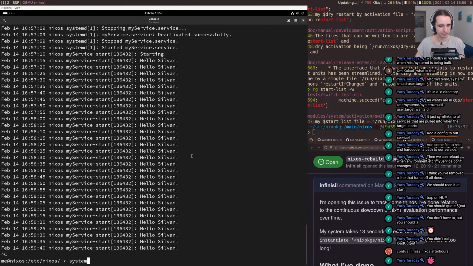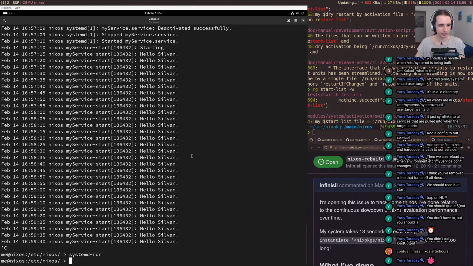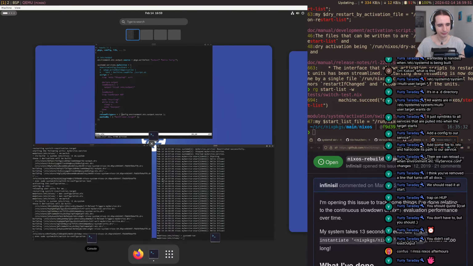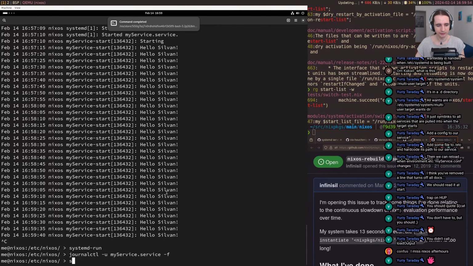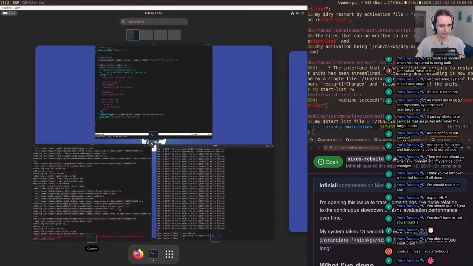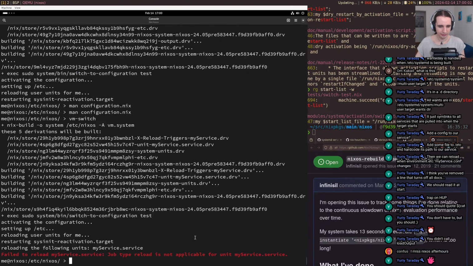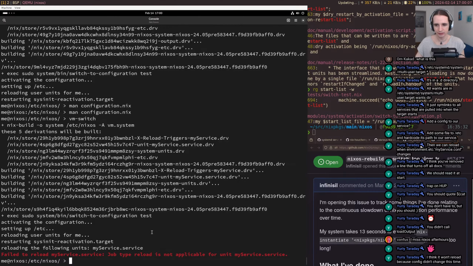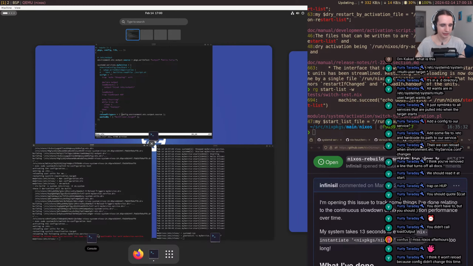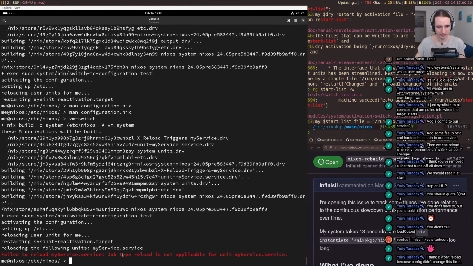Yeah, another topic might be systemd-run, to run services kind of ad hoc. Maybe you could actually set environment variables as well with systemd-run. So we could influence the bash call actually. Anyways, job type reload is not applicable for unit system my system.service. I think, oh right, it tried to reload it, failed. Let's just see. Job type reload is not applicable for unit.